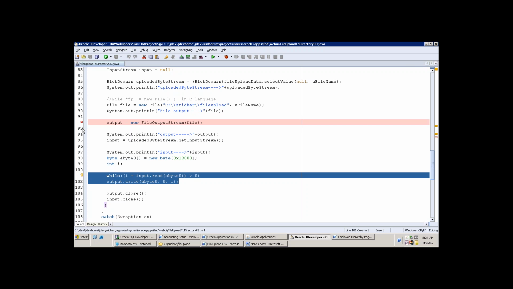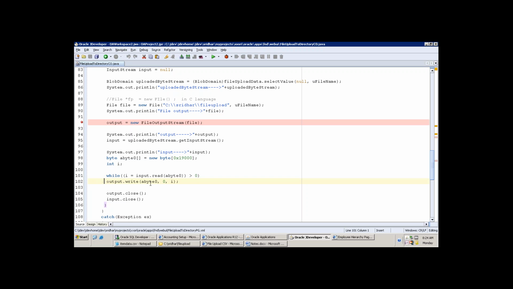Can you see line number 92? And here this is a while loop in which we are writing the data. But where am I getting the data from? I am getting the data from the input. So here if you observe, this input data is equal to uploaded byte string dot get input string.